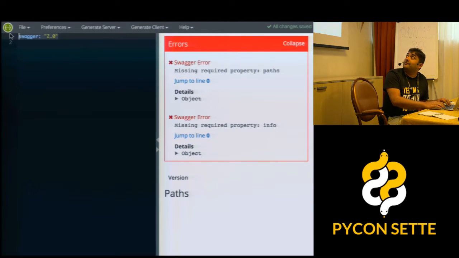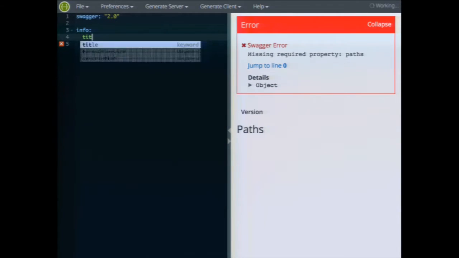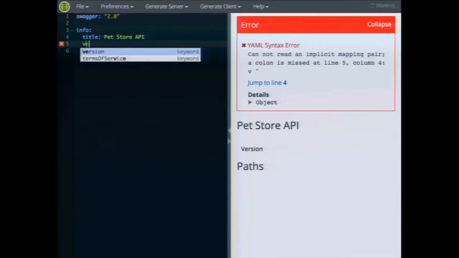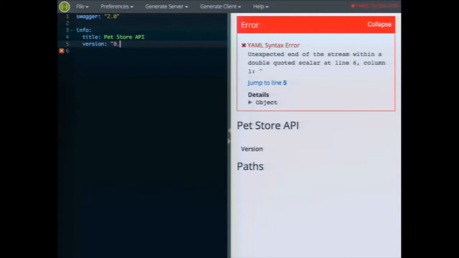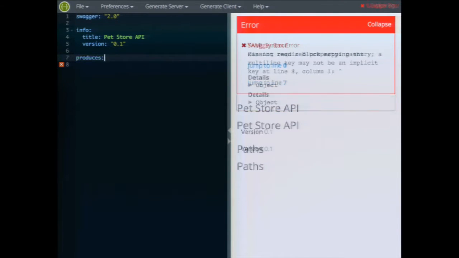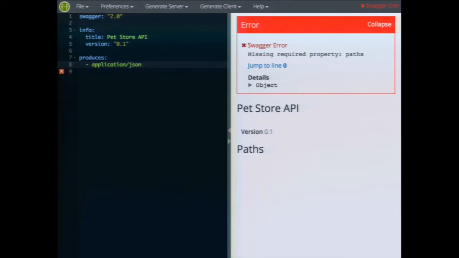You first start off by saying swagger 2.0, which is the current specification version. Then you give it a little bit of info about the API, the title, Pet Store API. So we'll make an API for a pet store where you add a pet into the store, you remove it, you update the values, you probably can delete them as well, but let's see how many handlers we can implement in the time we have. And the version. Then produces: what does your API produce, like what kind of data? It's a JSON API.